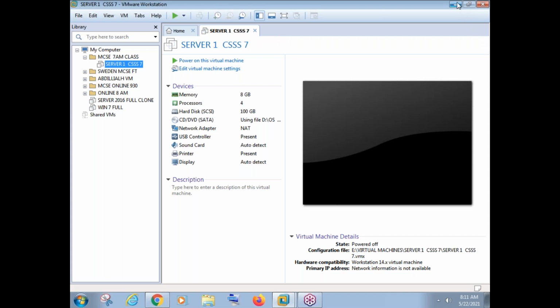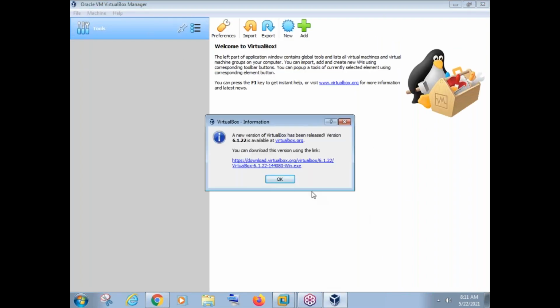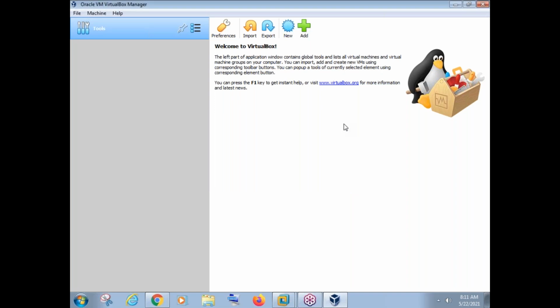Oracle VirtualBox is also the same, Siraj. It is also the same. This is Oracle VirtualBox. VMware Workstation is easier to use. Here also we have to do the same thing. It is asking me to update to the new version. I'll just say okay. And can you see here, new?